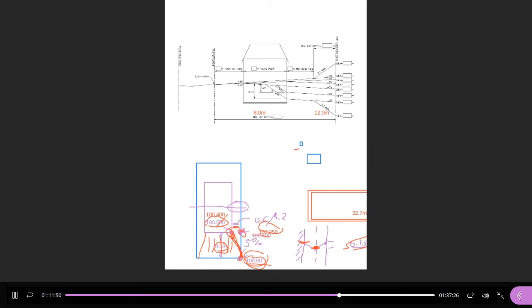So if the elevation at the front is 0, the elevation at the front of the building is 8 meters up at 2%. So I want you to come up 2% to the front of the building, then subtract 2.1 to get the elevation at the back of the building. So what would that number be? What's the elevation here at the back of the building?